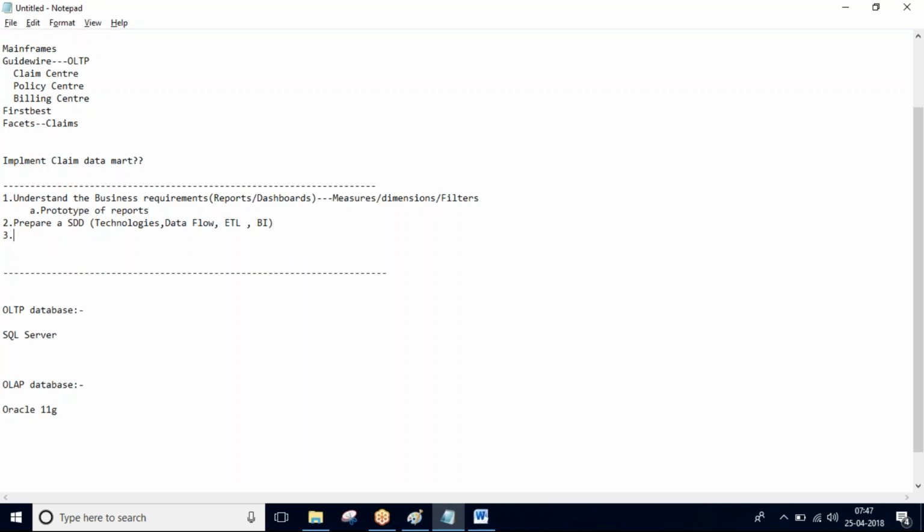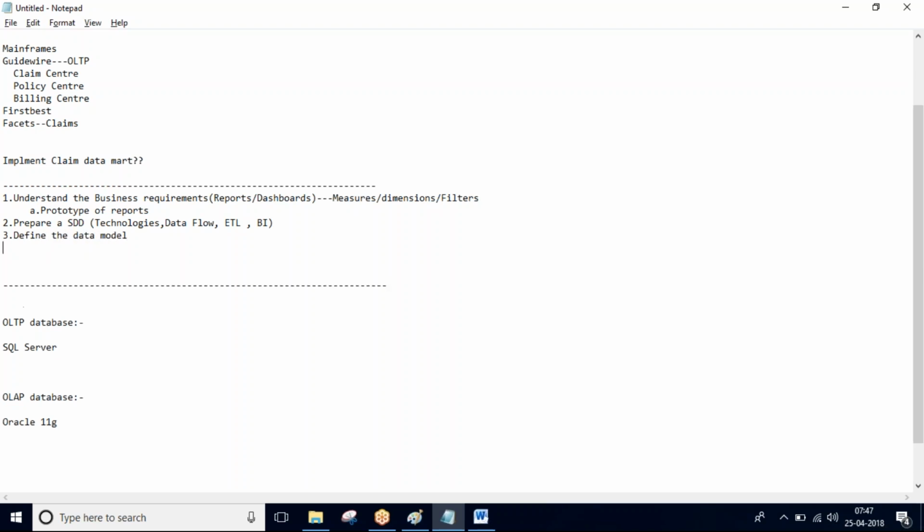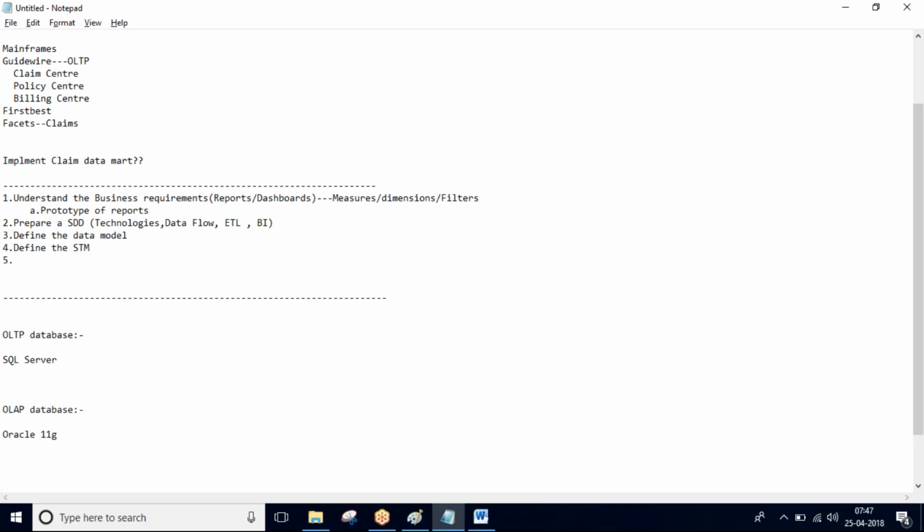Once you're done, the third step is to define the data model. The fourth step is to define the STM document, as I said. And the fifth step is to define the technical design document, or if it is agile, we don't define a technical design document because the requirements keep changing. First we'll get started with the implementation, then we'll come back to the design.